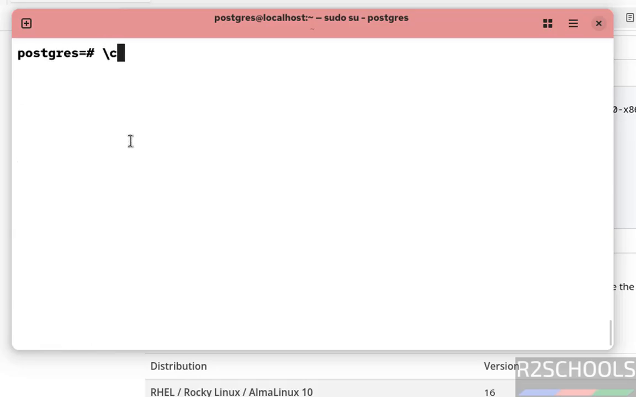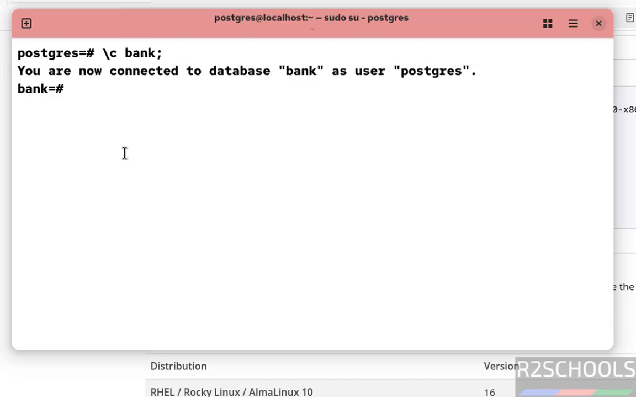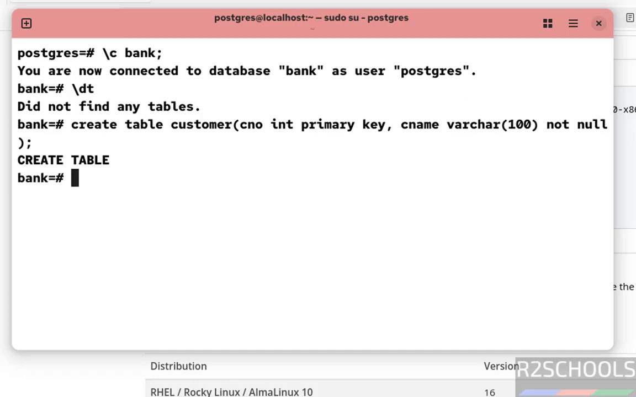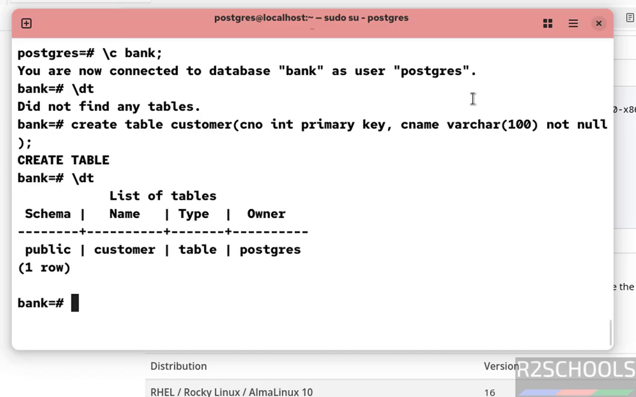Now switch to this database and create a table. To switch to a database, we have to use \c, then provide the name of the database. See, you are now connected to database bank as user postgres. Now verify the list of tables. See, you don't have any tables. Now create a table. See, we have created table customer in the public schema, and this is one of the tables. Now insert some data into this table.